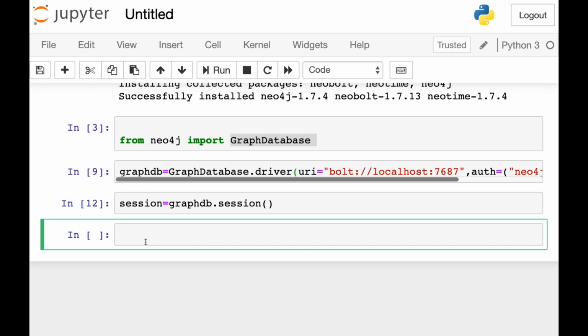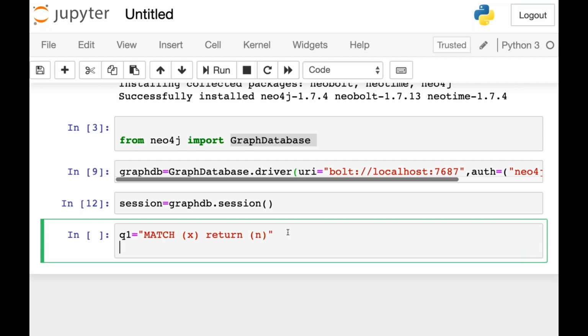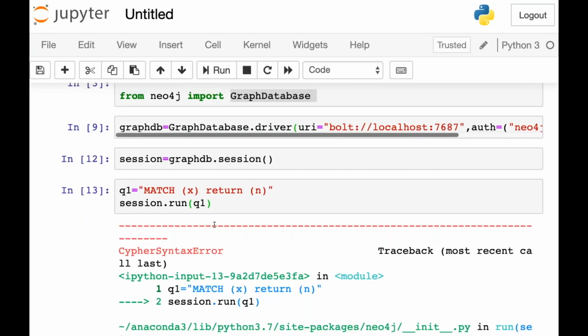So what we'll do is create the query string first. Let's give it the name q1, and what will our query be? It's like match, inside that, let's say anything x, and return n. Okay, so this is the query, and now I would like to run it with session dot run. We just have to give it q1, and let's run this first.